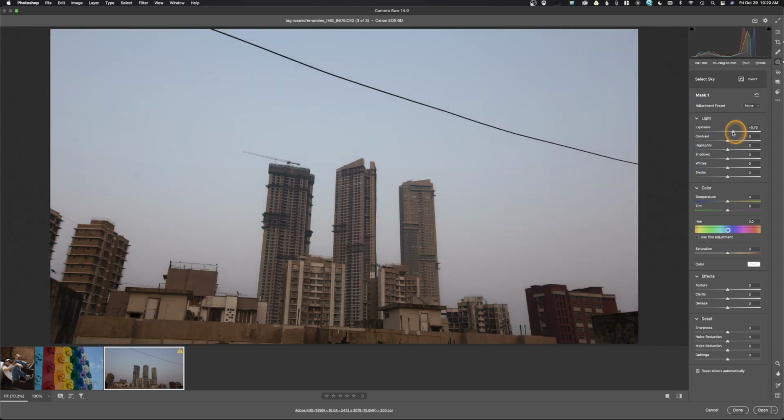So if I want to brighten up my sky, I can brighten it up. If I wanted to add some color, I could add some color to my sky. Anything that I would want to do, I can make that adjustment.